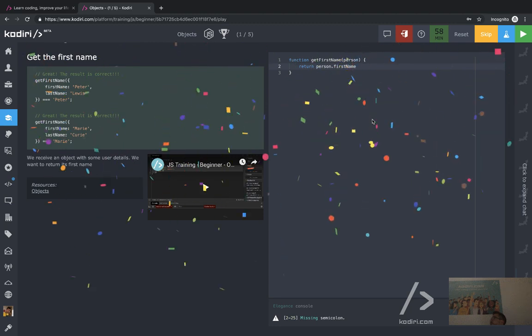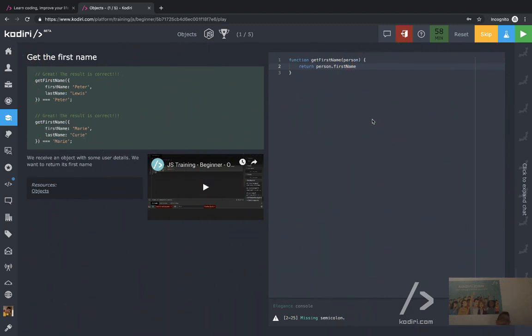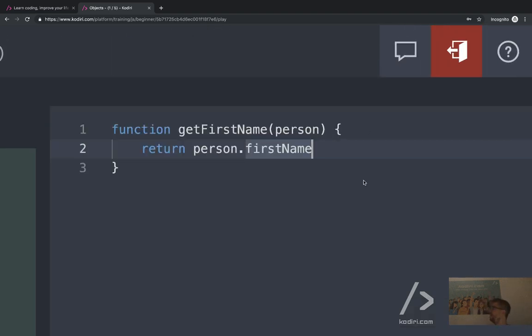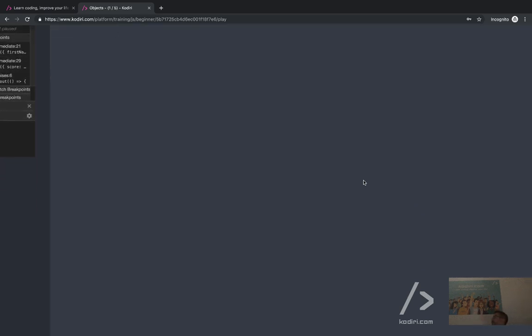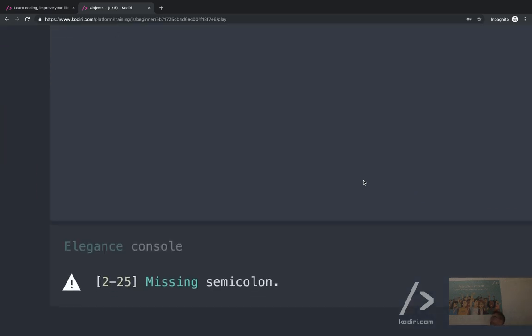It works. We got confetti. Everyone loves confetti because of a reason, right? So once we got that, is there anything you will change here? Are we missing anything? Semicolon. That's interesting. If we scroll down, ESLint console, missing semicolon. What does that mean?